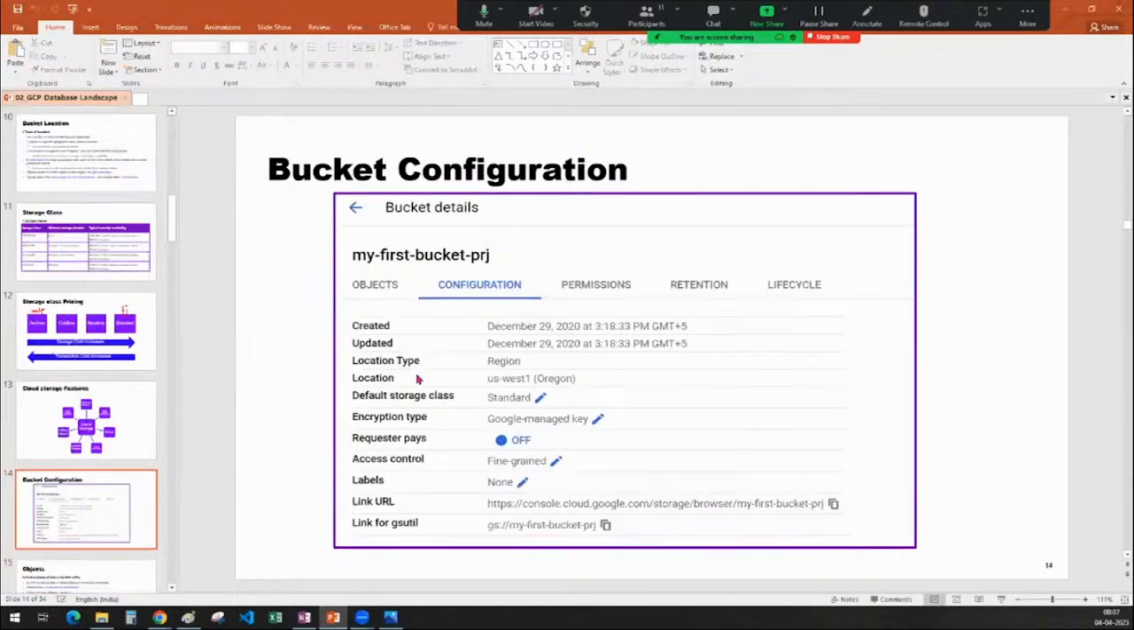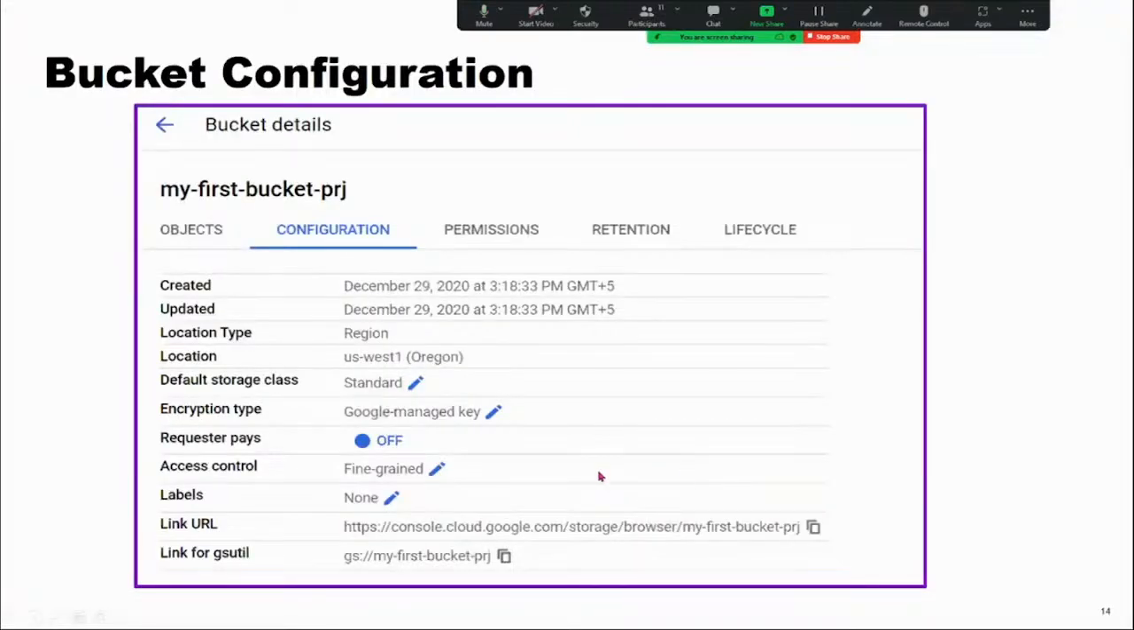So, bucket configuration. When you look at the bucket configuration here, for the location we have selected US West 1, and it is not editable. Once you have selected a location for the bucket, you cannot edit it later. If you want to change it, you have to delete your entire bucket and create it again with that particular location. That location is a region, multi-region or dual region, as per your question.